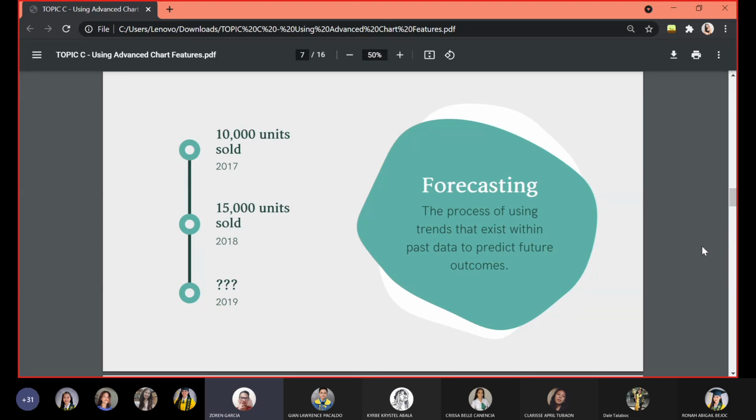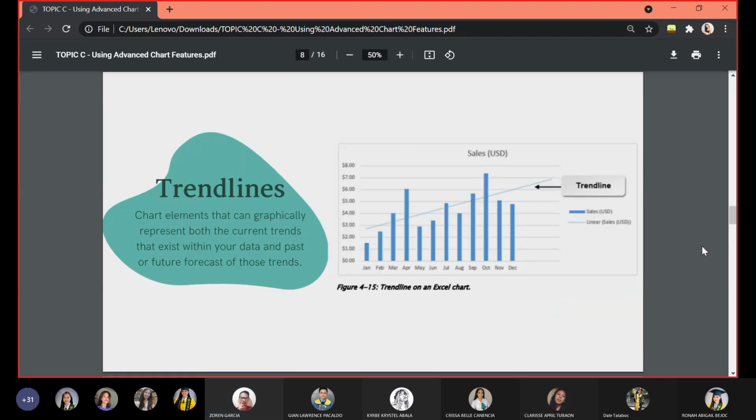Lastly is the trend lines. Next slide, please. So trend lines are chart elements that can graphically represent both the current trends that exist within your data and past or future forecasts of those trends. So you can add trend lines to any of the following: non-stock 2D chart types like column, line, bar, area, stock, or scatter and bubble chart types. So you can also name and format trend lines to make them easier to view on charts or to adhere to organizational branding standards.